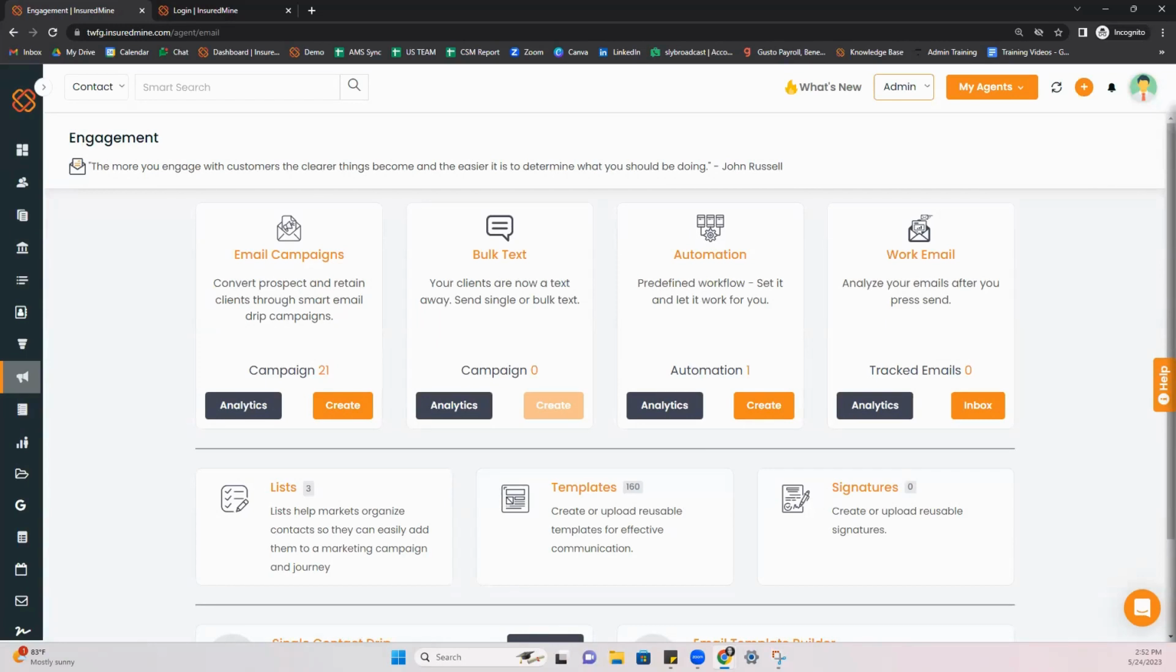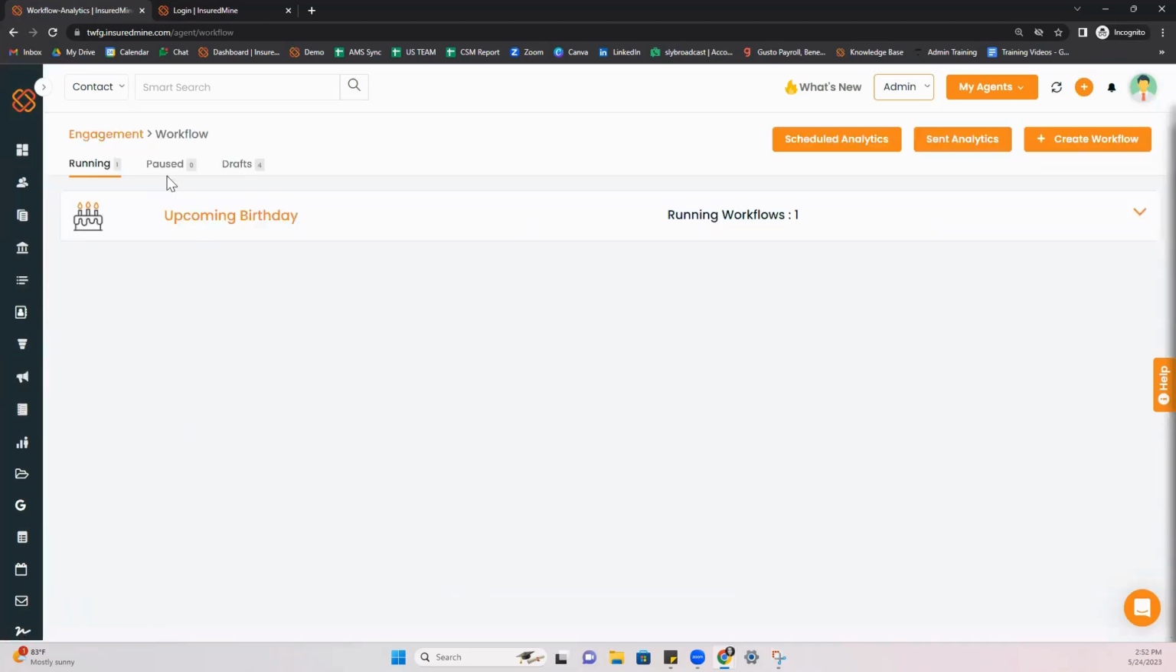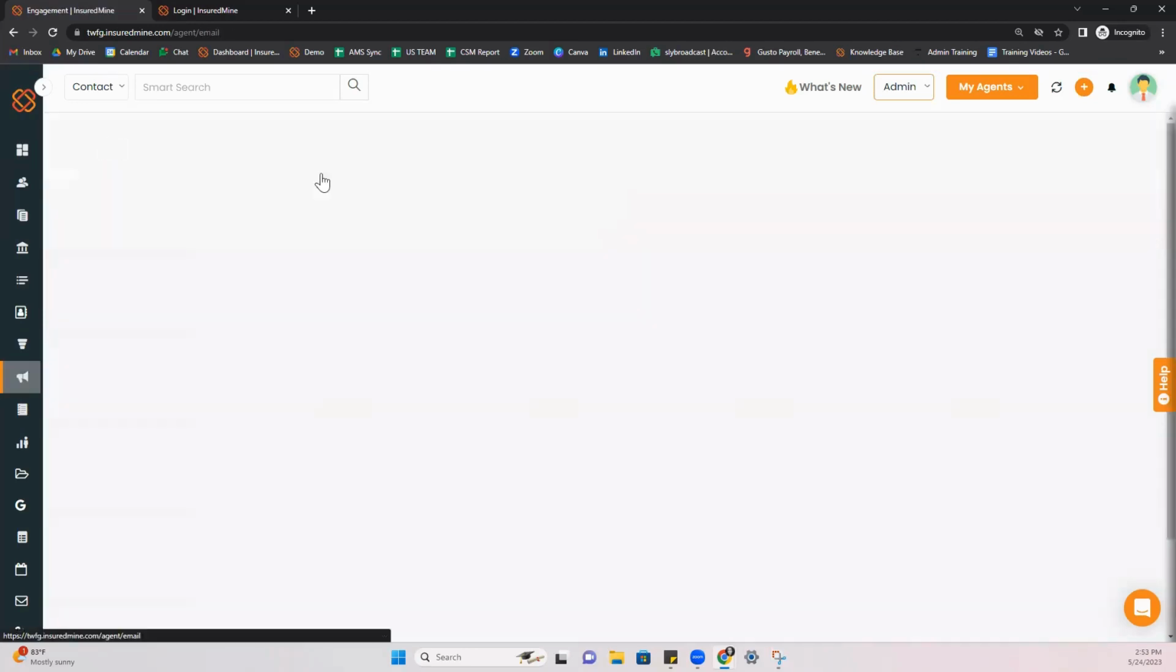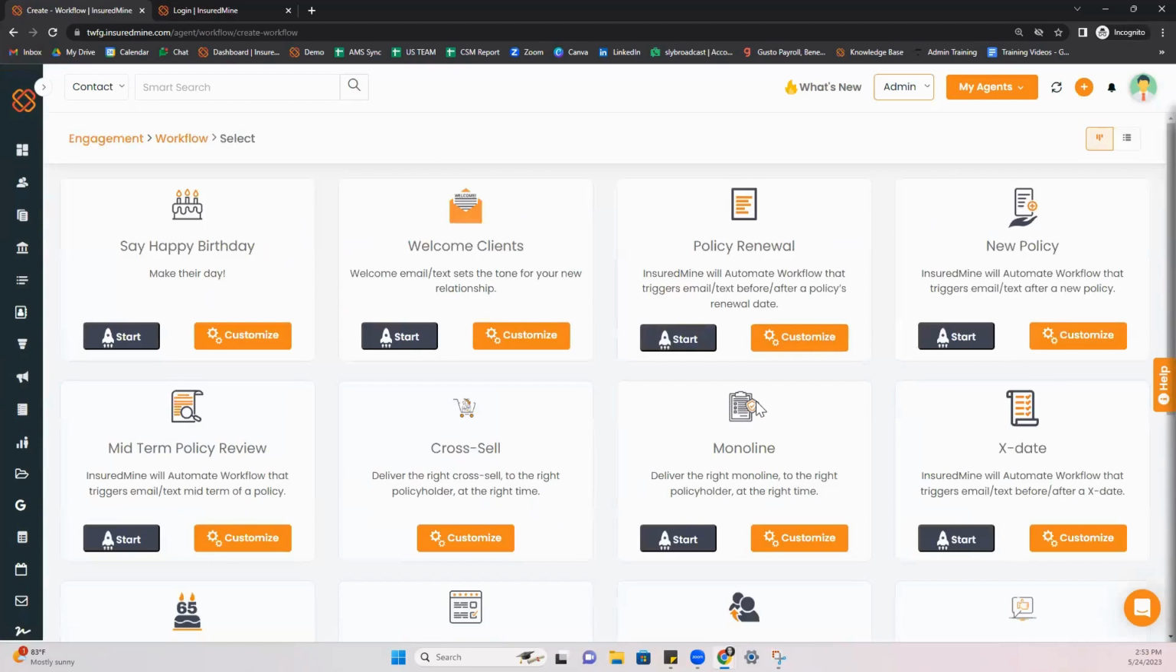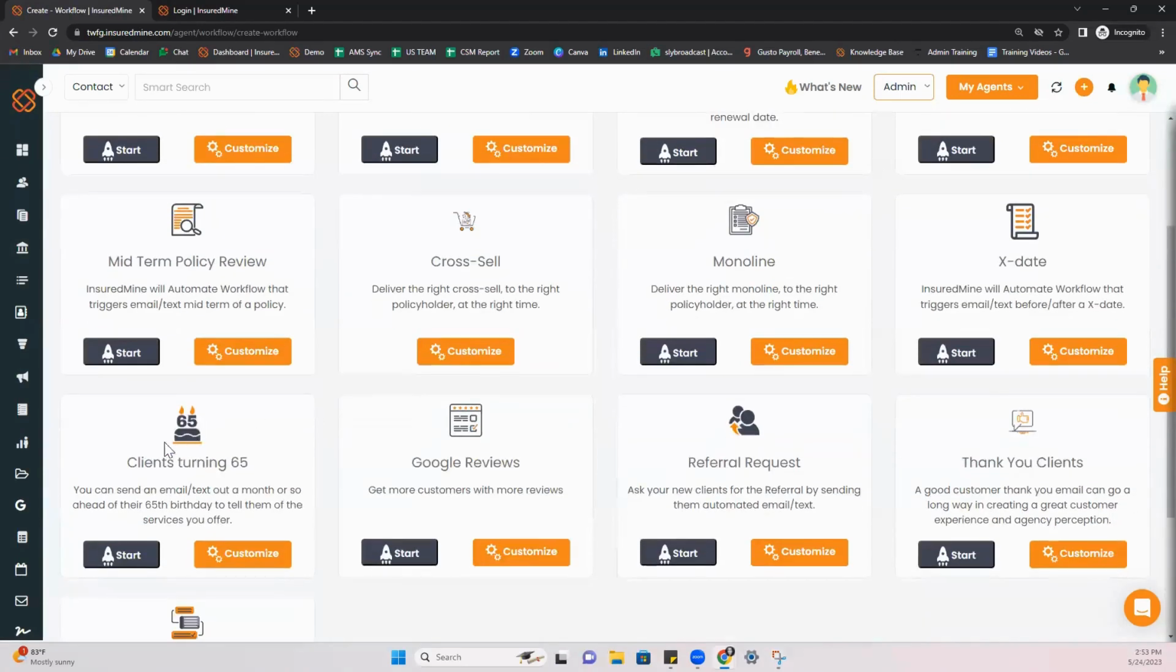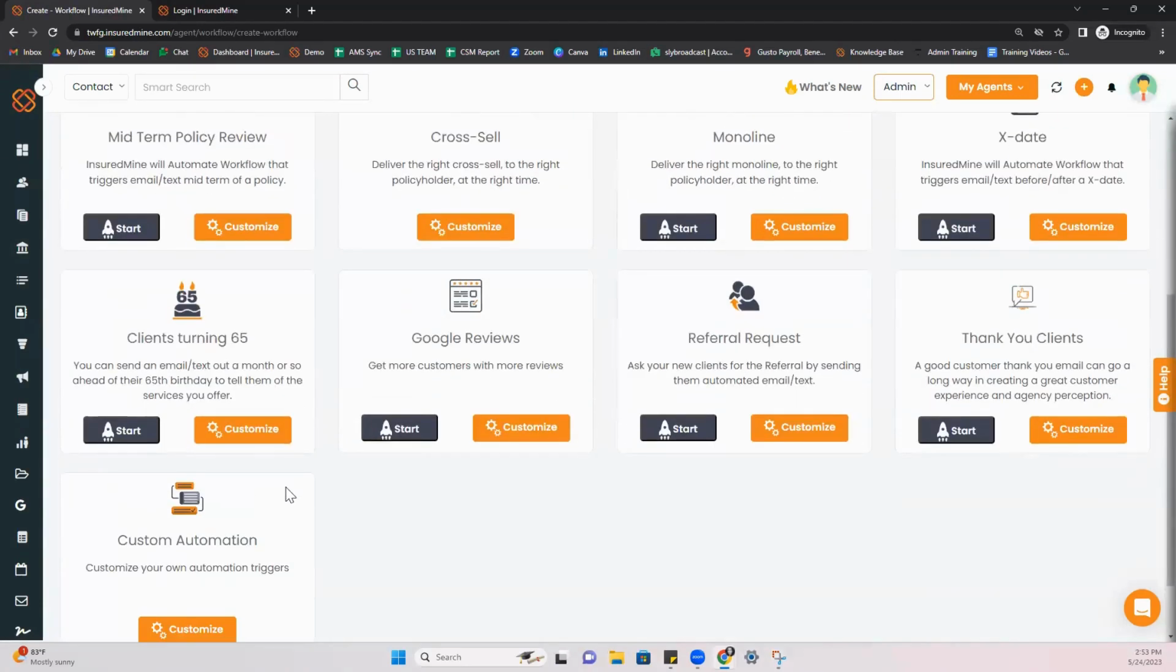So now let's get into automation. We can use automation for any of these reasons here. So let's go ahead and click on it. Right now we have an upcoming birthday that I think I started previously. So in automations, you'll have these options. These are all based off of a trigger that the client has in the platform.